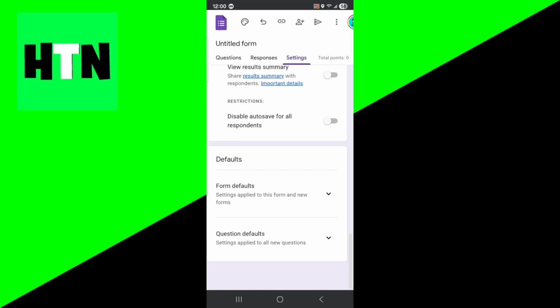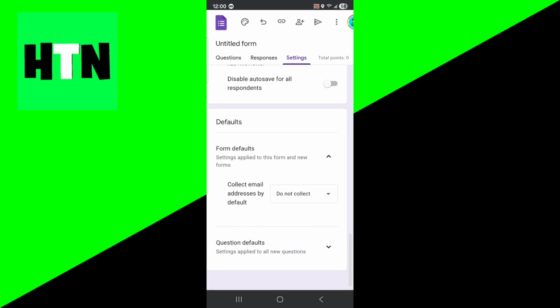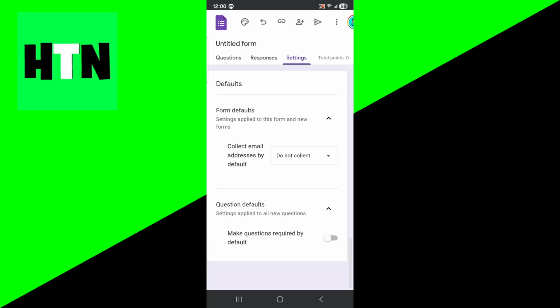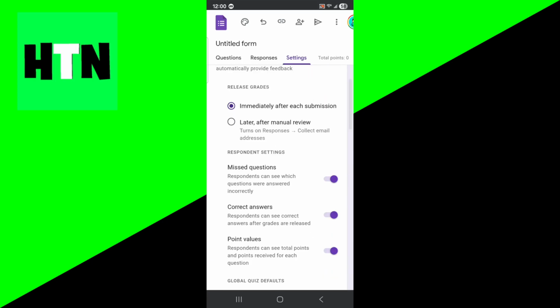And then where it says form defaults, you can press on that. And then you can determine whether you want to collect email addresses by default. Automatically it is going to be set to do not collect, but you could select verified or responder input. Then where it says questions default, you can select make questions required by default. So again, to make your quiz easier, that is something that you can turn on.